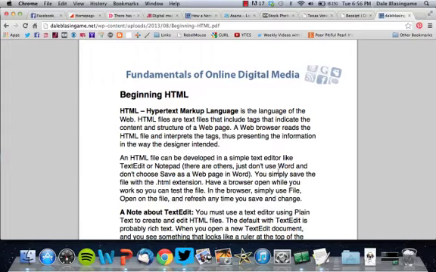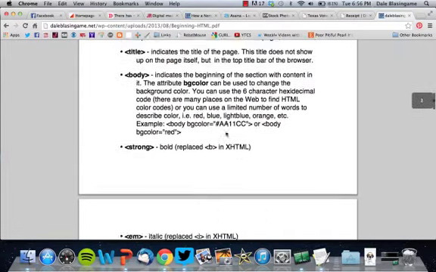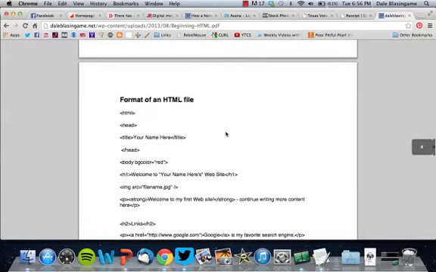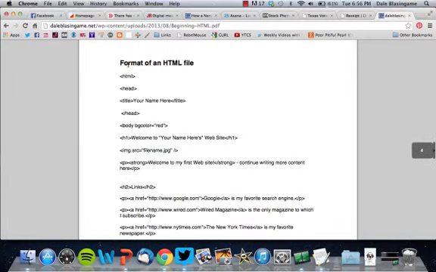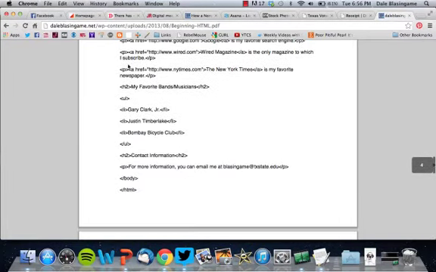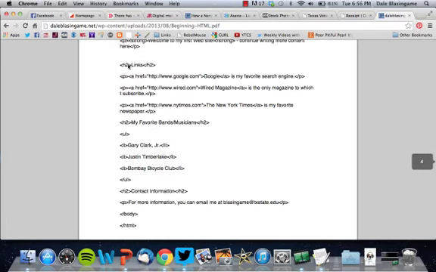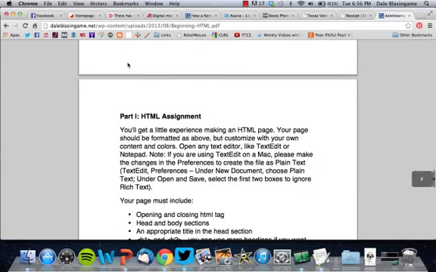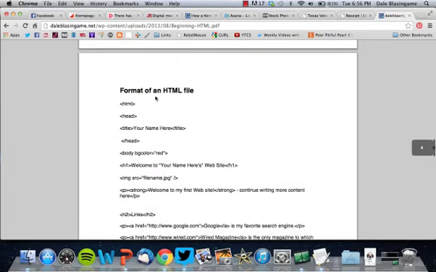get caught up. Once you download the PDF that goes along with the basic HTML, this is the portion I am going to be focusing on right here under format of an HTML file. I know that looks like a lot, but I'm going to show you what that turns into and how it applies to your HTML assignment.